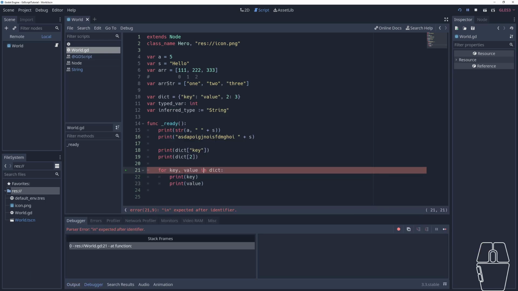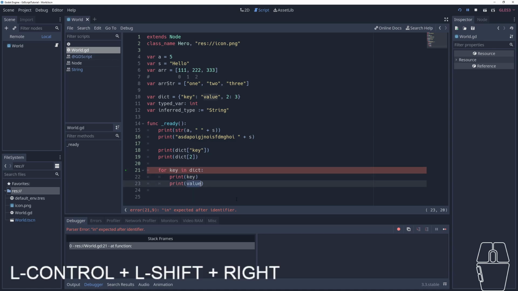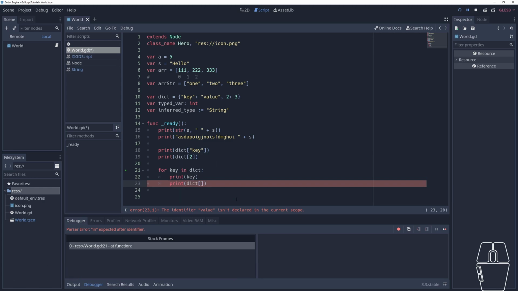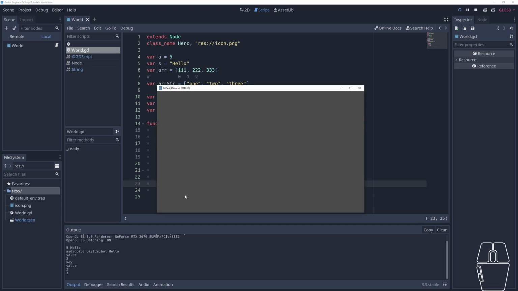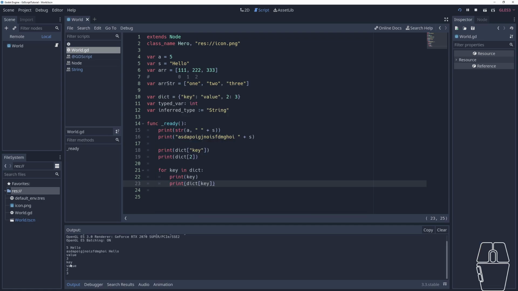I'm a little bit distracted because this actually works in Golang. This is one of the languages I usually program in. I guess you can also print only the key, and the value you can just get with dict key. You can just get the value like that. So key, then you print the value, and print the key, print the value. This is how dictionaries work.